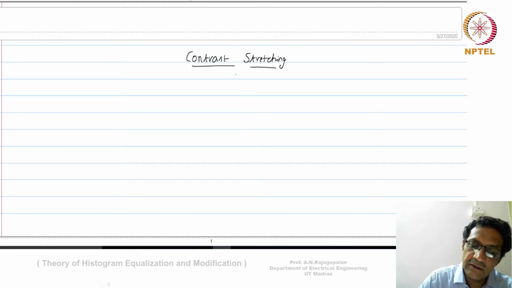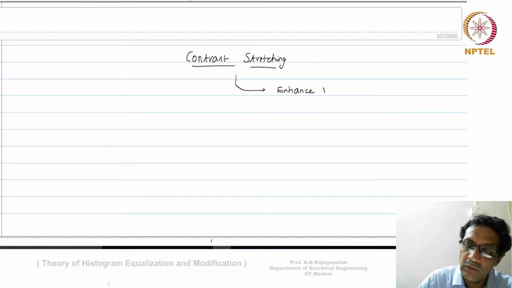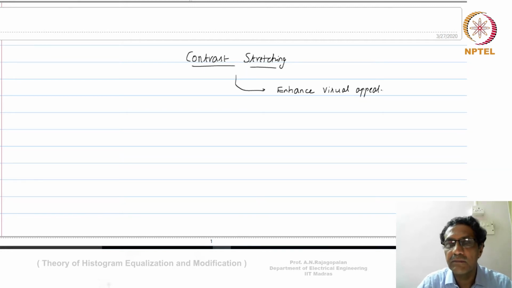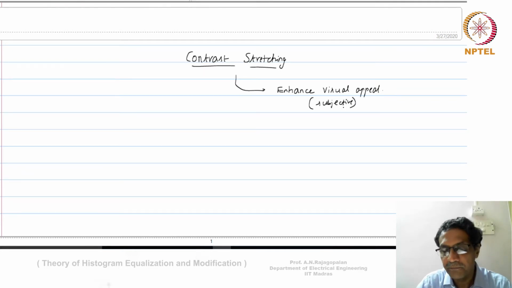Now, contrast is again done to enhance visual appeal. Normally, contrast stretching means improving the contrast or increasing the contrast, in order to enhance the visual appeal. Now, how much you should do is again a subjective matter. Some people may feel that the contrast has been increased too much, whereas some people might be happy with average contrast and so on. Again, this is a subjective issue, which is why it comes under image enhancement.